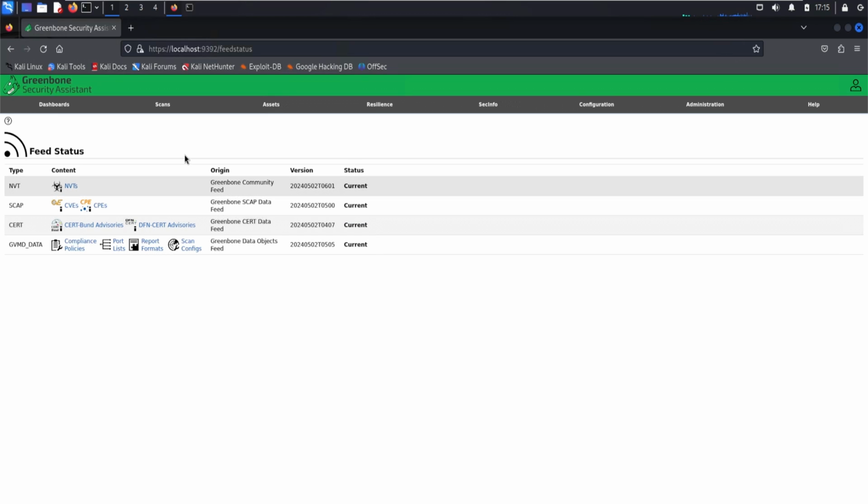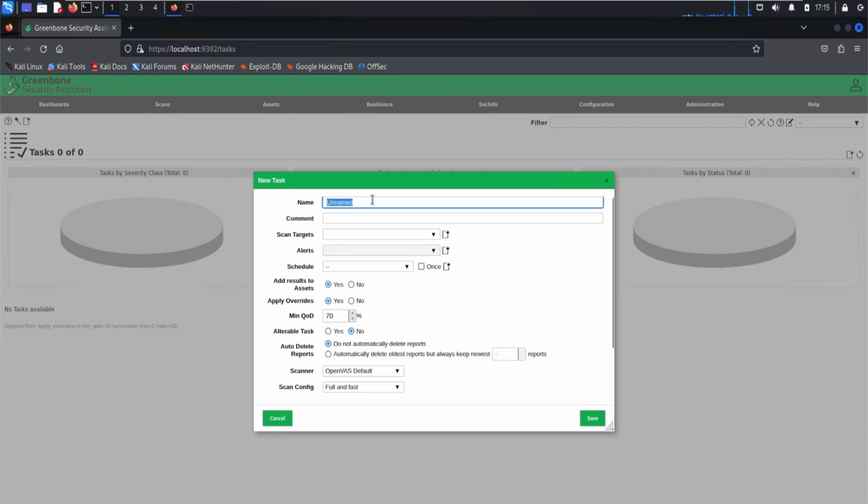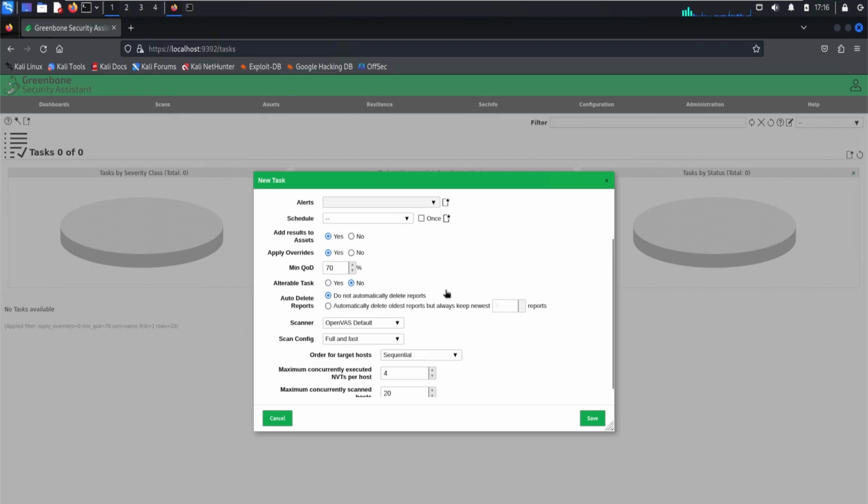And to start our scans, we'll head over to scans, click on task, and we'll want to select this new task button at the top left corner and select new task. The name I am going to say first-scan. For the comment, my first scan. Yay. I don't know. You can put whatever you want. For the scan targets, we'll go ahead and select our target and then schedule yes or no. Let's just leave everything as is.